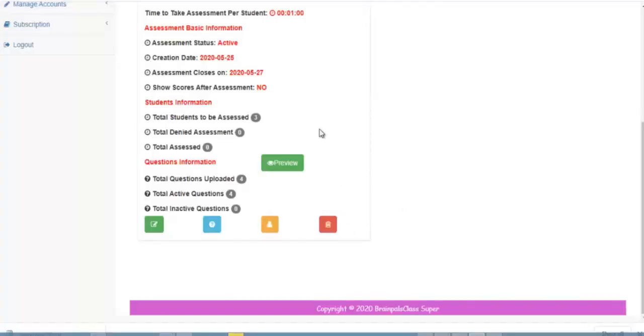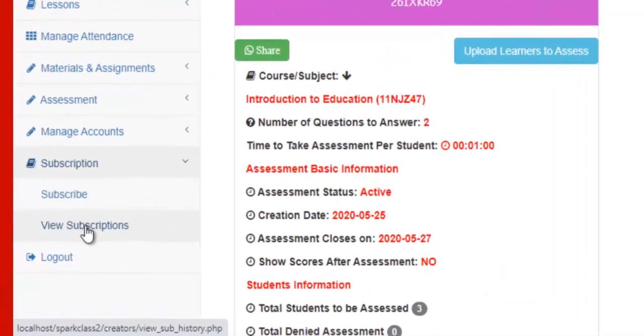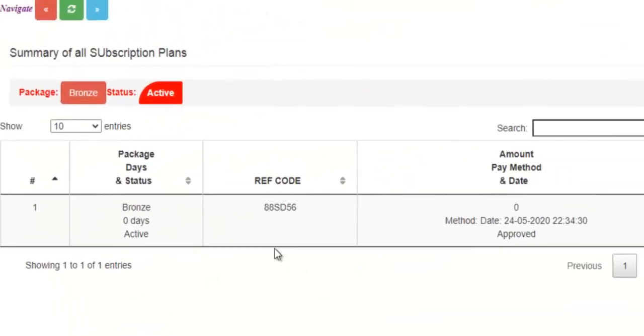All right. I want to talk about the subscription pack. So right away, I have to click on subscription. For now, if you click on subscriptions, by default, once you register, you are automatically placed on the bronze package. There's no detail on when it will expire, because it will never expire on the bronze package.